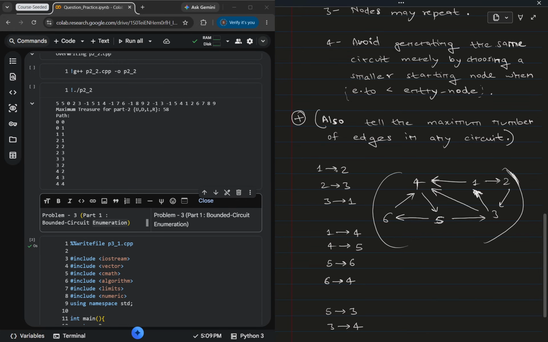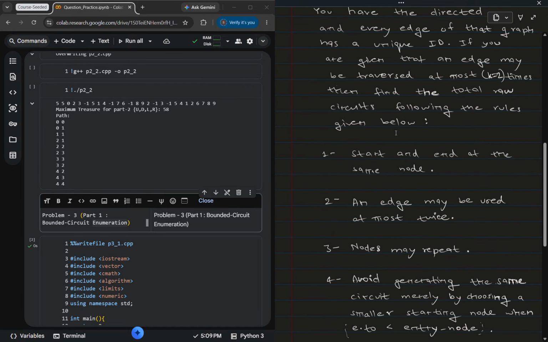So let's say we go 1, 4, 5, 6, 4 and then we come back to 5. This means we have already traversed it twice. Then we can come back through 5, 3, 1. So it's a valid path. But yes, we have to find all such valid paths, or I think the question says something about that.